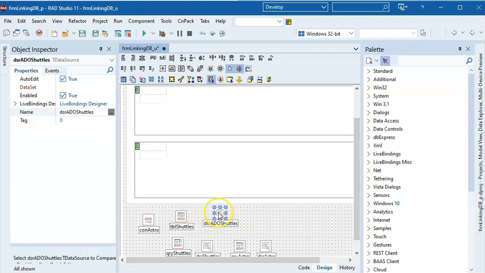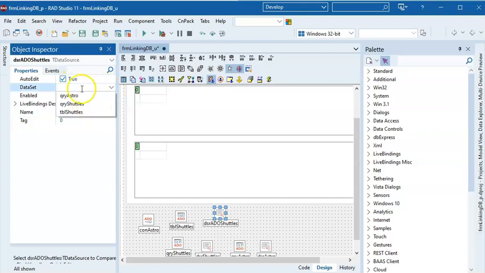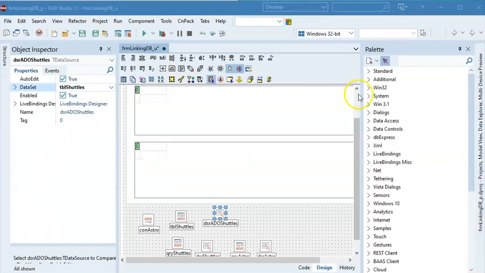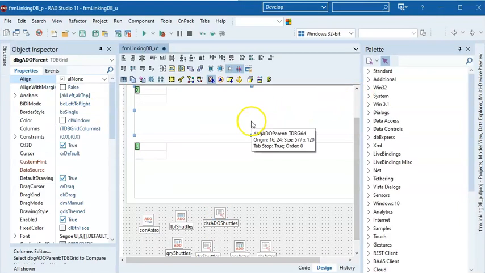Now, in the data source, we need to select the data set. If you have only done this video, you'll only see TBL shuttles or whatever you called it. Just make sure that you click on the right one. This should start with TBL. This top DB grid of mine is called DBG at a parent, and shuttles is my parent table. You can give them better names. I could have called it DBG shuttles.